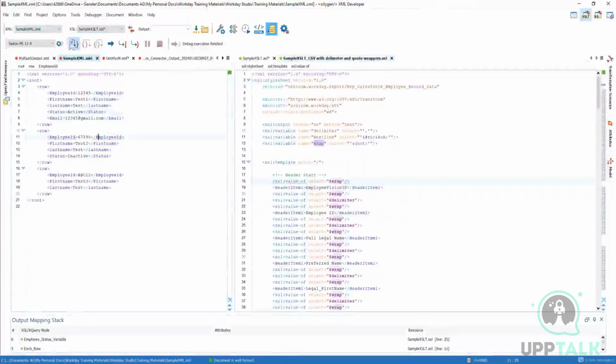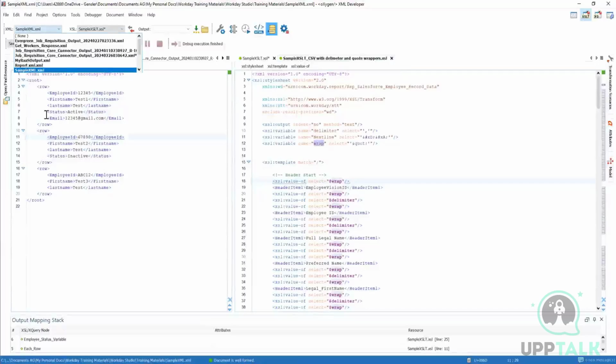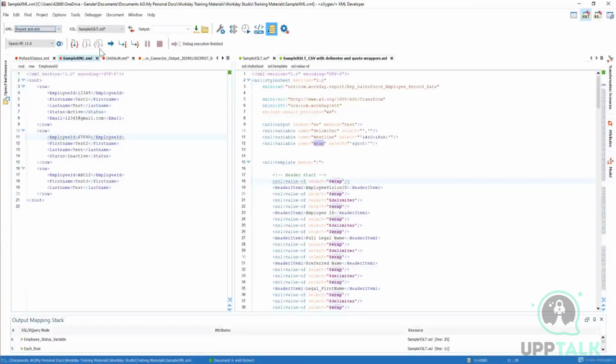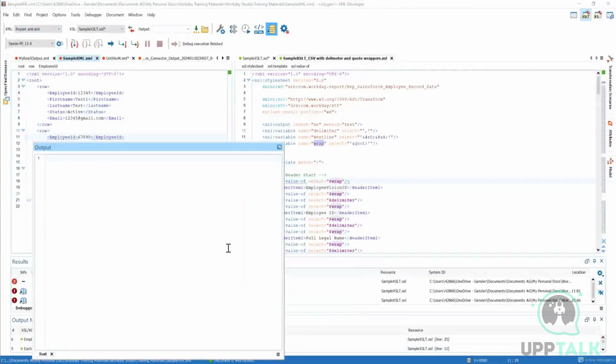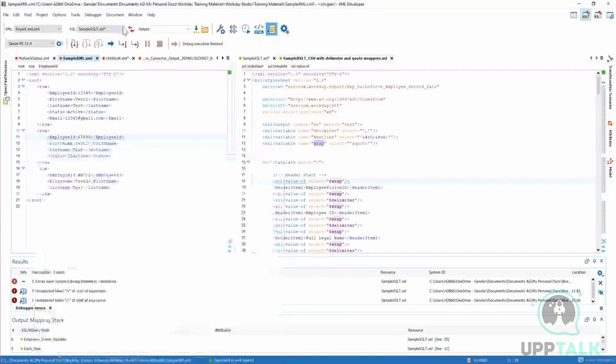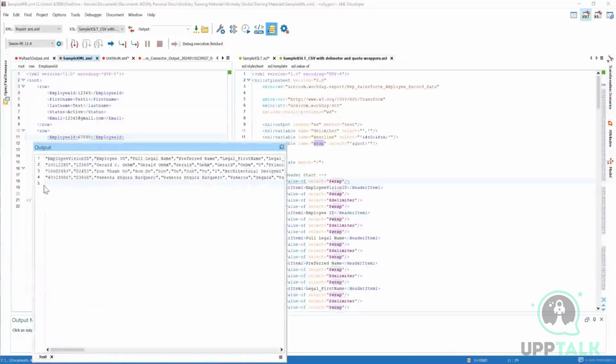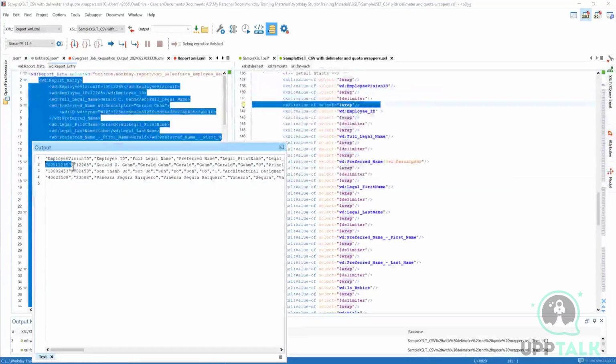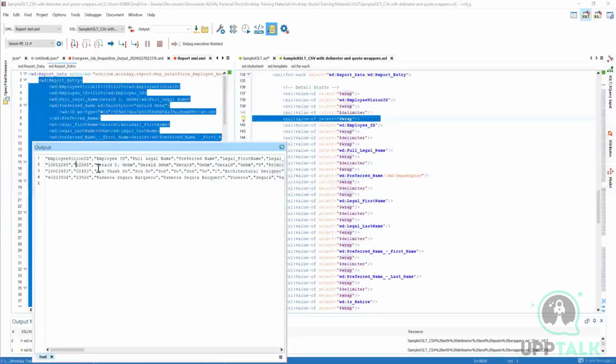Where is the sample XML for this? I think this one. Let's run it. Oh, sorry, I didn't choose the right one. Okay, so this is how the data will come up. See the employee ID, the legal name, you have them wrapped in double quotes with a comma, then again wrapped in double quotes, the field data, comma.